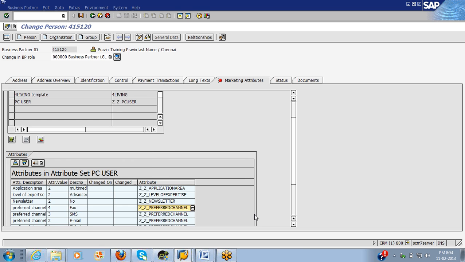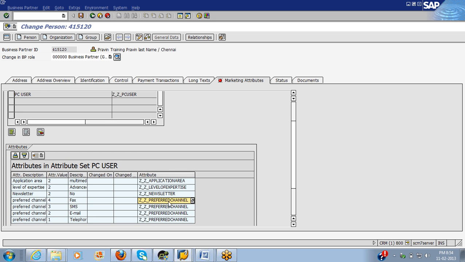This is because when you are creating the attribute, there is a specific checkbox called allow multiple value. We have checked that checkbox, that's why it's allowing. Otherwise, it won't allow all the four. It will allow only one. And you are saving.